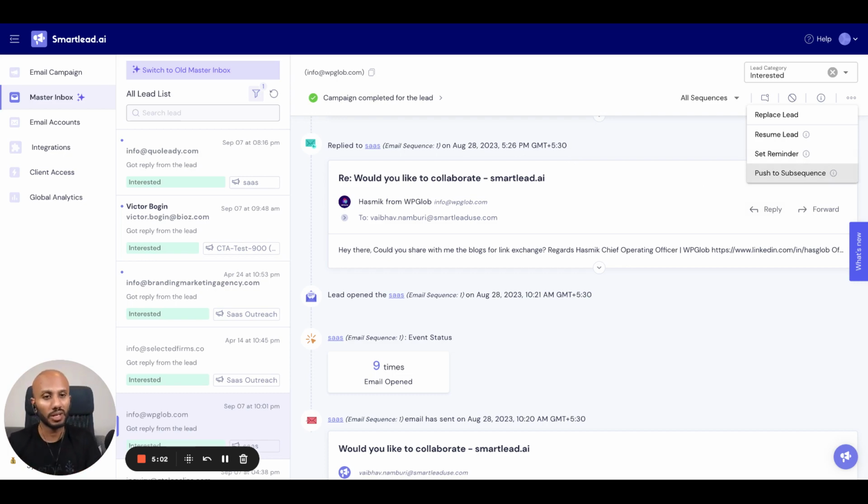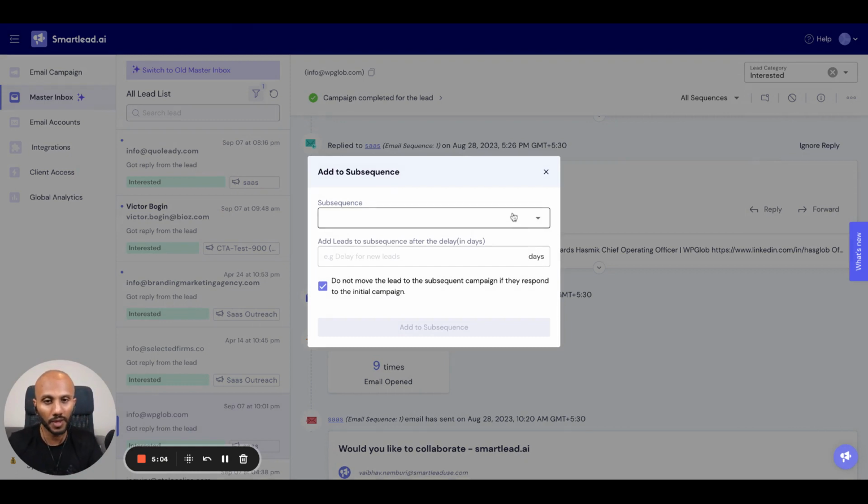So completely automating that by simply saying push to subsequence, right? And I can select a subsequence. In this case, I haven't created one, but you can easily do that. Now, what you can also do is maybe push them after a certain number of days. Maybe not immediately, but after a certain number of days. Perfectly fine. You can do that right over here by setting the delay to be maybe 5 days, 6 days, or 7 days. Now, here's another cool part.